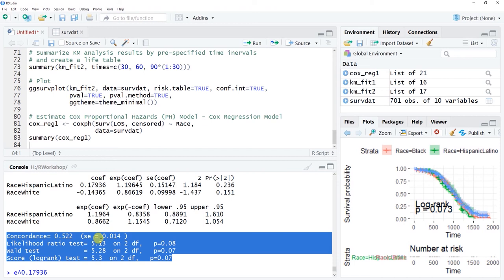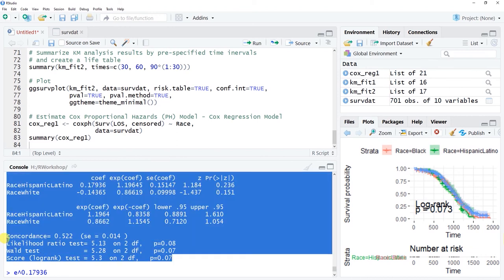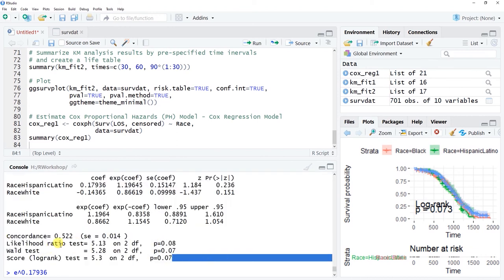Not by too much more than flipping a coin, but it's better than nothing, okay? So now let's come down to these statistics here, these tests. We have the likelihood ratio test, which is sometimes just abbreviated LRT. We have the Wald test, and we have the log rank test down here.